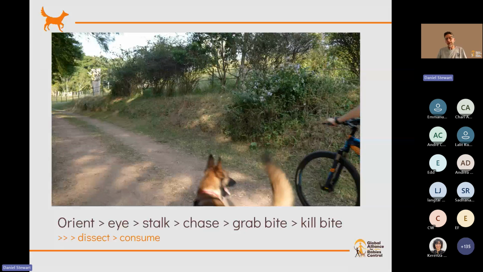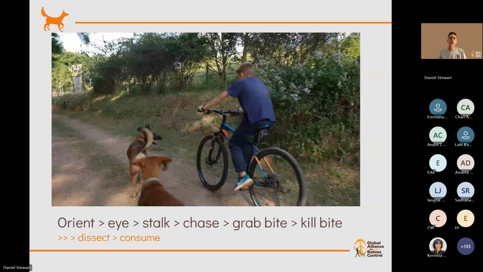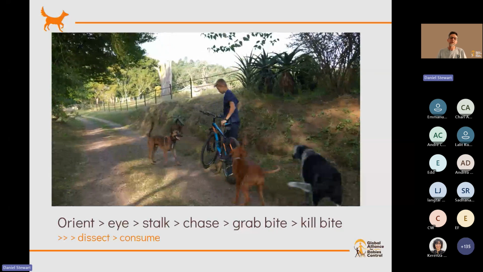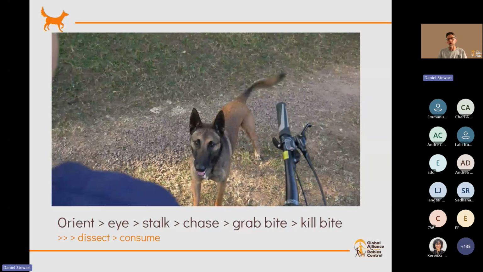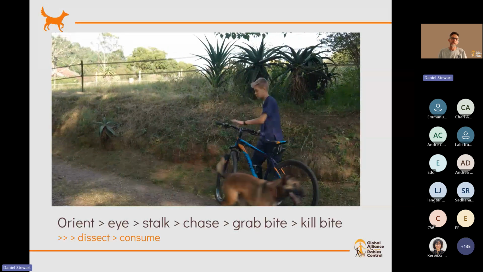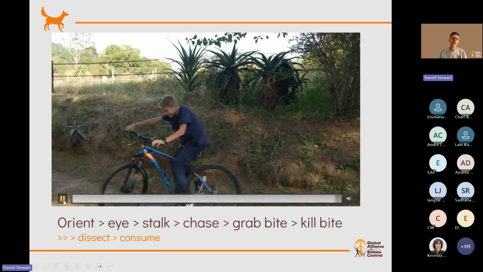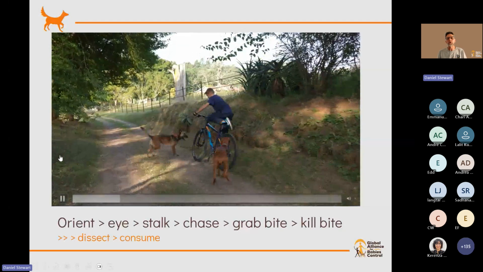From a predatory motor pattern, I'm going to show you a little video, and it's got the orient, the eye, the stalk, chase, grab, bite, kill, bite, dissect, and consume. That is what a predatory motor pattern actually is. From a companion animal or domestic dog point of view, we often only get to maybe a chase or a grab bite, thank goodness. And unfortunately, I have seen kill bites before, but we very, very seldom have the companion animals actually dissecting and consuming us.